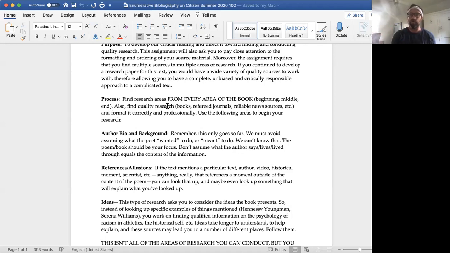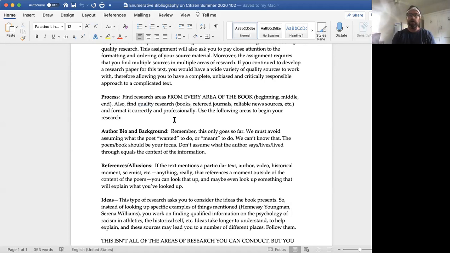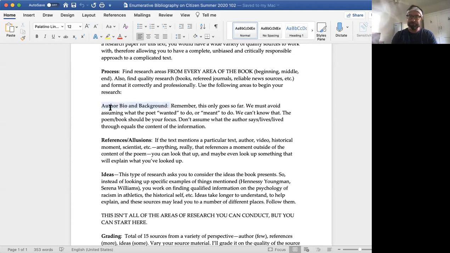So we're looking for quality research. That also includes when it was published. Typically we want something that's relatively new, not necessarily 2020, but definitely by the turn of the century, because thinking and knowledge and science have adapted and moved forward. So we want to make sure we're pretty much where we need to be. These are the areas for your research.